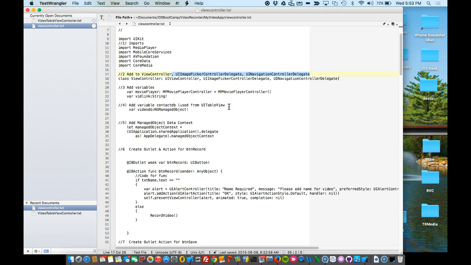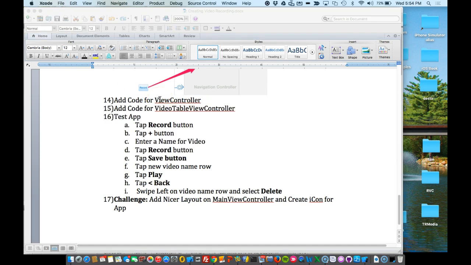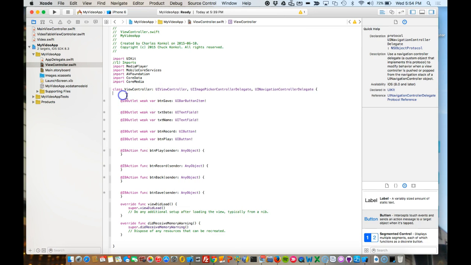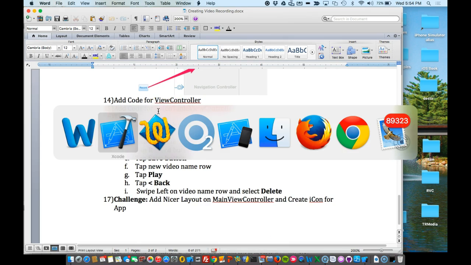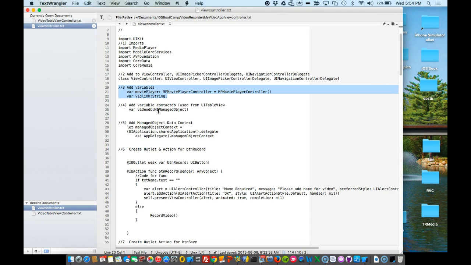Then 3, we're going to add in some variables: a movie player variable for the movie player to record and play, and vidLink to store and save the video link once it's been recorded. We're going to run under the class to do that. Step 4, we're going to add in a variable for the context for the database using the table view. We're going to call it VideoDB.